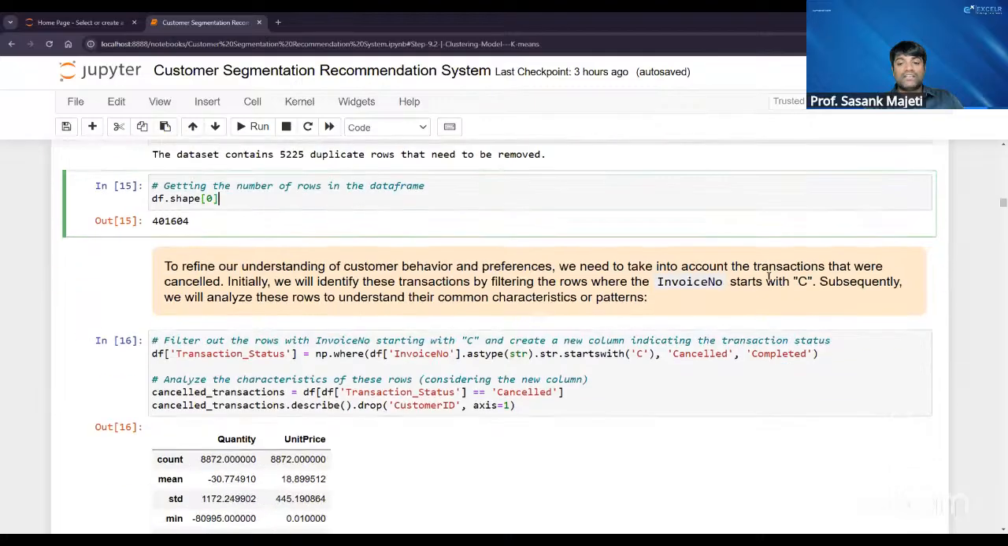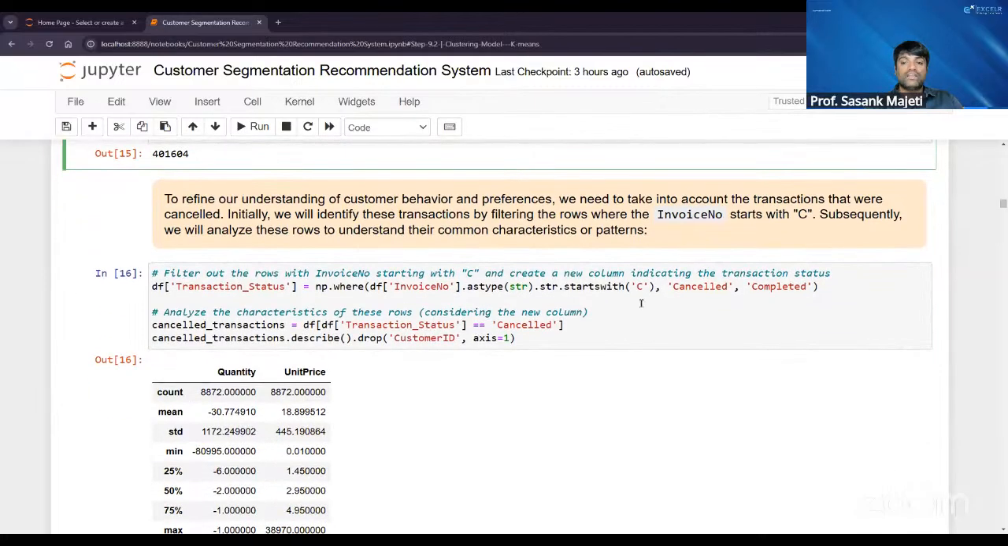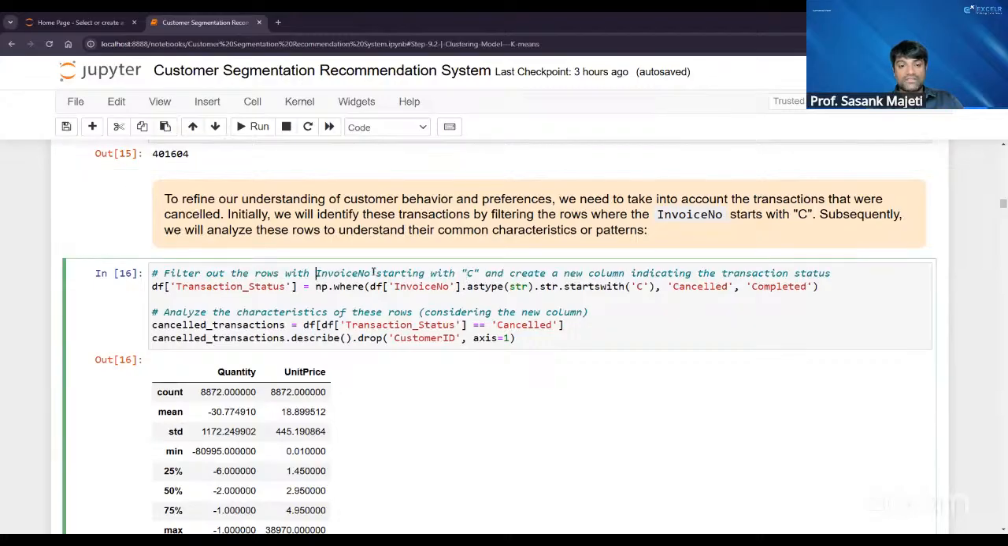Now, let us start dealing with the status of the invoice starting with C. So what is this C about? It is the cancelled invoice. That means the transactions might be cancelled. Okay, so let us process the next important thing, which is the transactions which are cancelled. Now let us see the cancelled status.